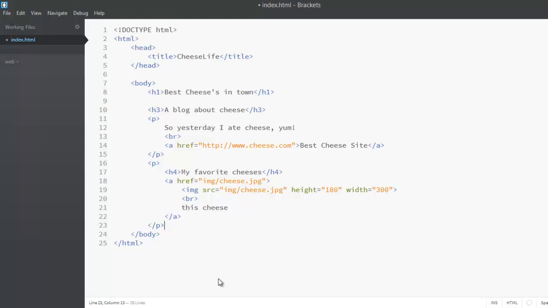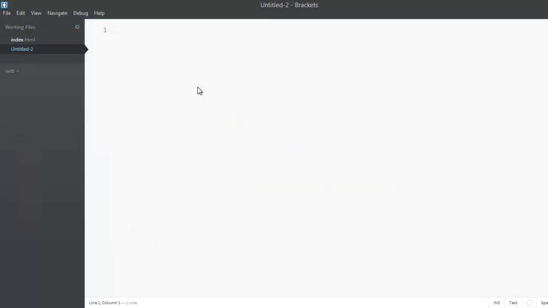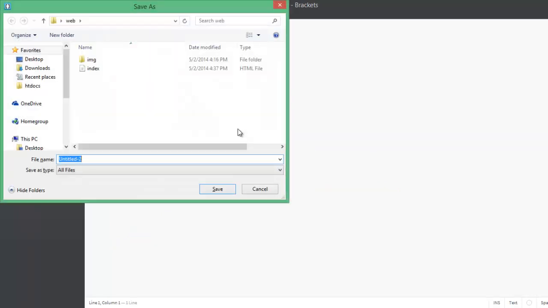Now, it looks nice and all, except it doesn't. It doesn't look that nice. And we're going to want to change that. So first thing we're going to do is save, and the second thing we're going to do is create a new file, and we're going to save that, and we're going to call it main.css. Yep, this isn't HTML anymore, this is CSS.